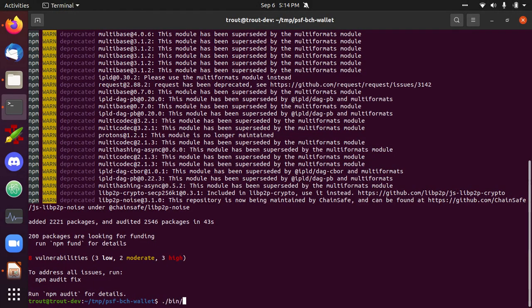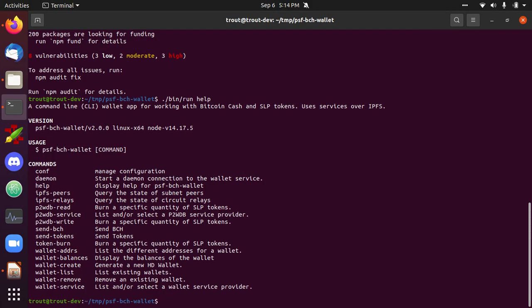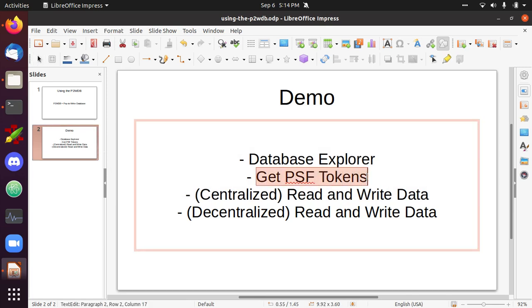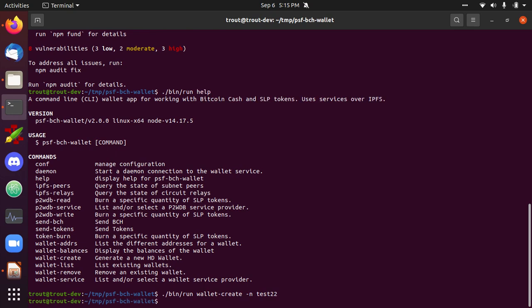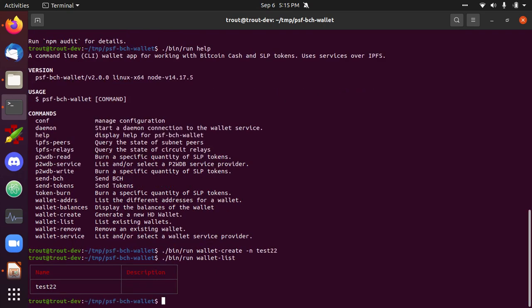With the dependencies installed, you can then look at the commands. And again, I covered this in the previous video. So just to recap on where we are, we just looked at the Database Explorer. And now what we need to do is create a wallet and get some PSF tokens. And so I'm going to show how to do that. You do need to have some Bitcoin Cash. So let's create a wallet real quick. Wallet create. I'm going to name this test 22. And wallet list. I have one wallet because I just created it.